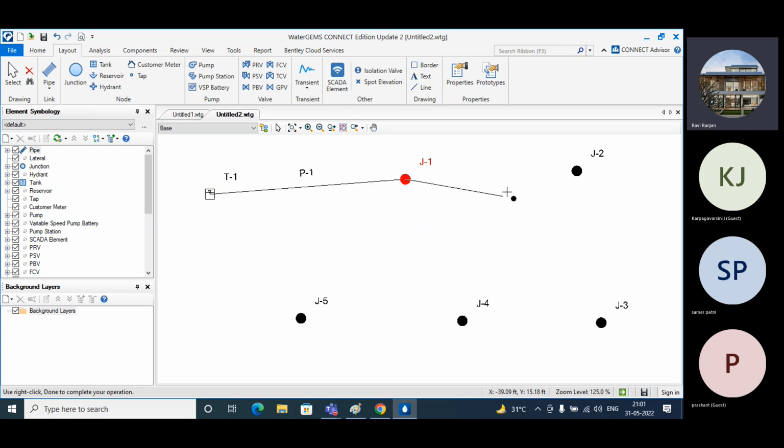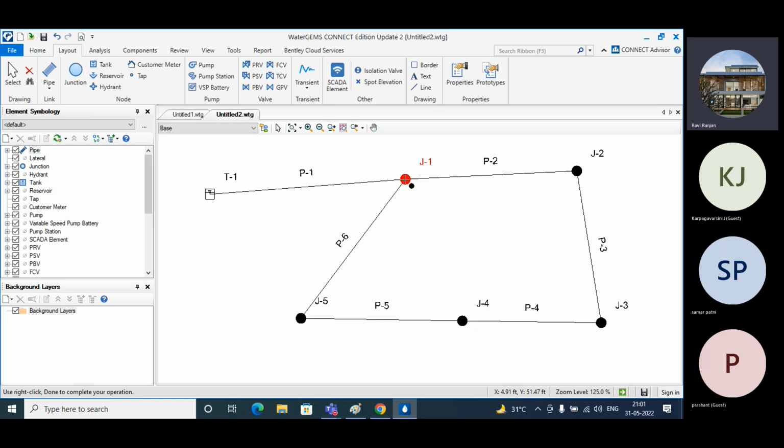Then the command will continue. P1. P1 means pipe 1. Then next connect with junction 2, then junction 3, junction 4 and junction 5. And again junction 5 is connected with a junction.